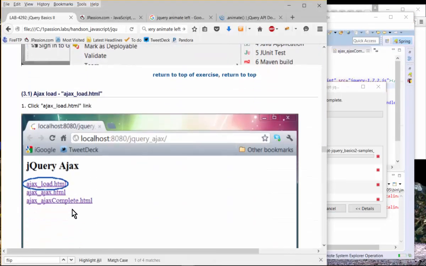So once it's actually running, this is what you are going to see. It will display the ajax-load.html page, and then we are going to execute each of these. The first one is we are going to use load, the second we are using the ajax method, and the third one is ajax complete.